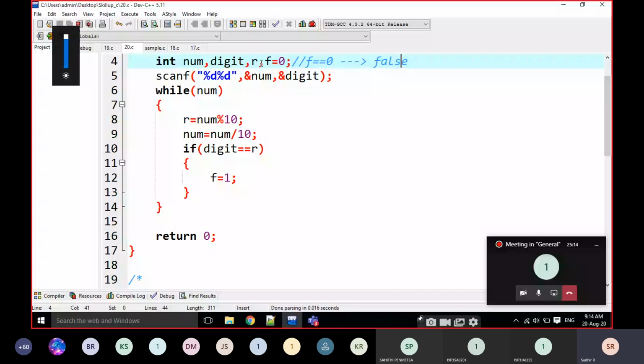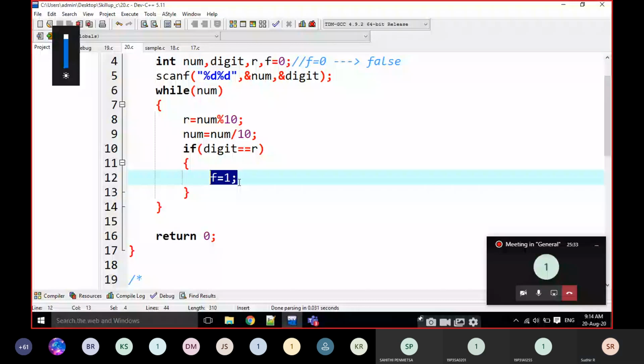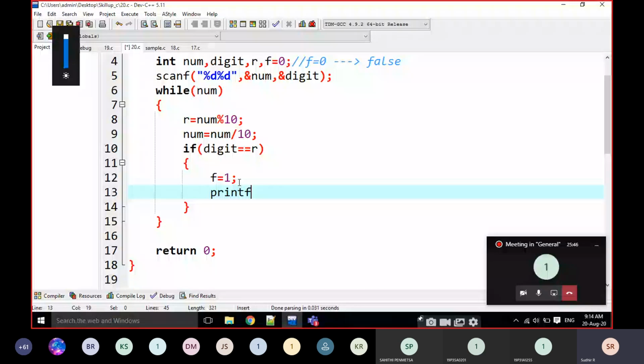That means I am going to check every time with f equal to 0. F equal to 0 refers to the digit not being in the list. I am taking it like that. Okay, I am modifying here. If digit is equal to r, I am going to modify it as f is equal to 1, and I am going to print true here.